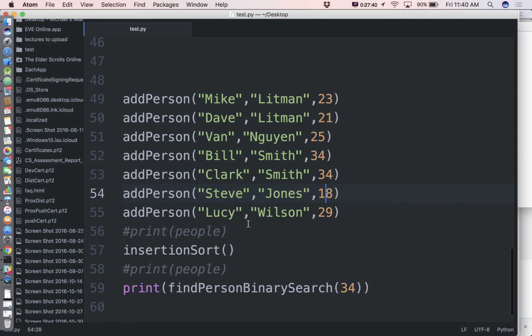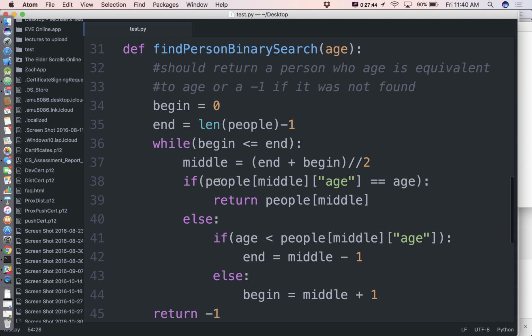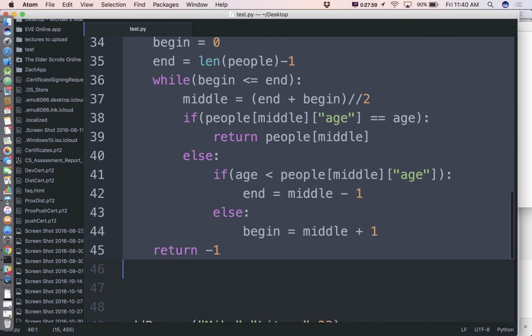Okay, so that is our find person binary search. Questions about that one? All right, so let me go ahead and I'll put this guy up on Slack.